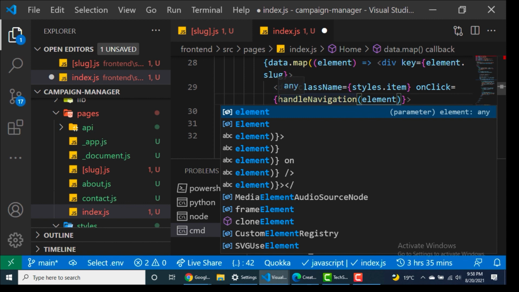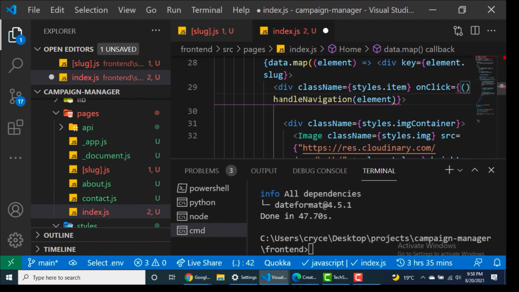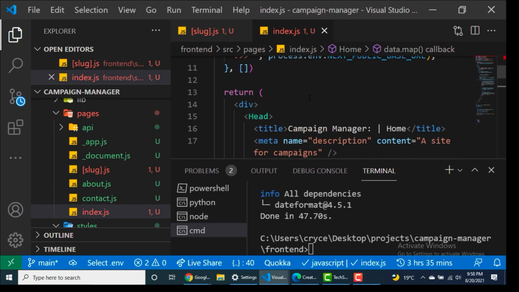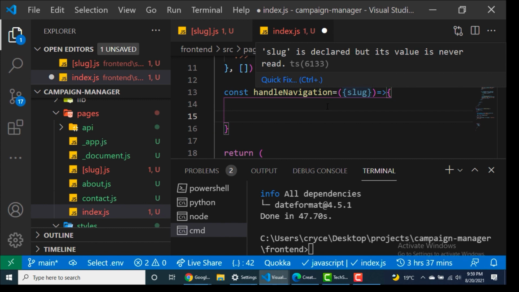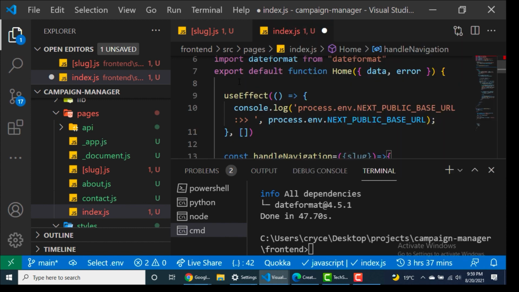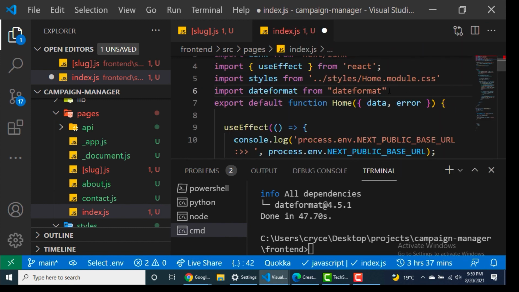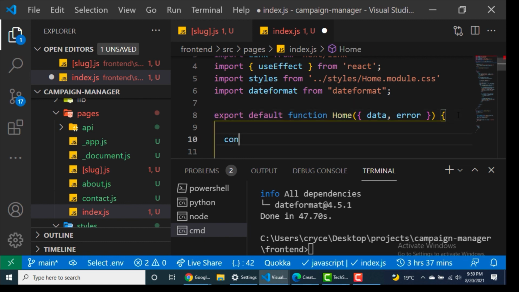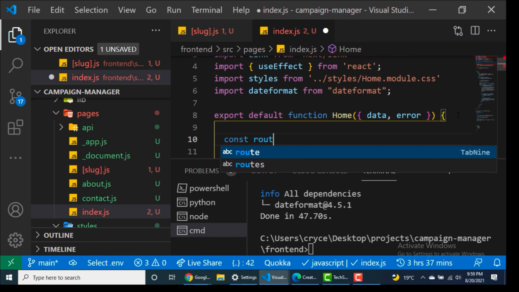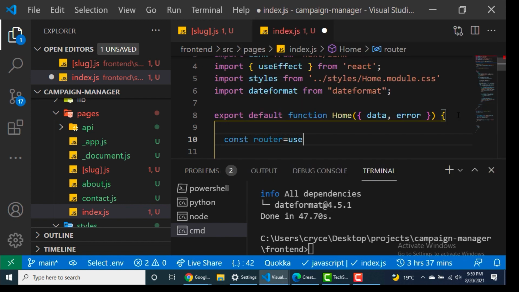So we're going to need to wait for the user to click. So let's go ahead and call this on click. So up here, let's create that function. So we're going to have const handleNavigation. Obviously it takes in the element, so we're going to go ahead and destructure the slug from it. And what we need to do is navigate to the item with this slug. So the way we can do that is by using the useRouter hook. So here, we can get the router by defining it. So const router, then we want to call useRouter.